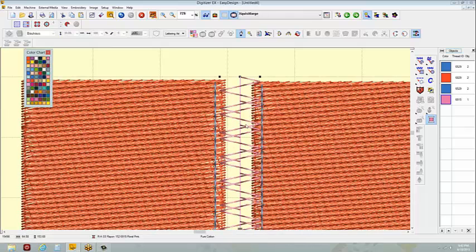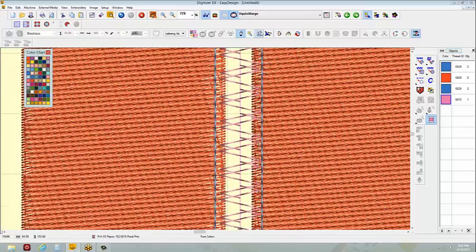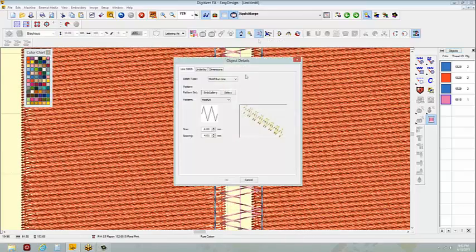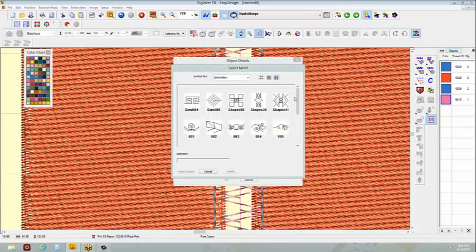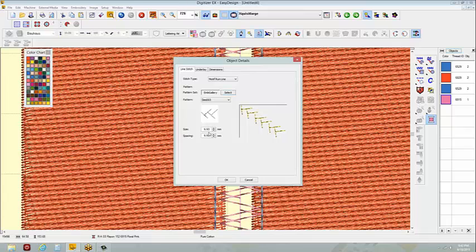Okay, I've got the little stitch there. I increased the width. That probably isn't going to work nearly as well as what we hoped. But you know what, if it doesn't, no big deal. Just go back into your objects and select a different stitch. Let me scroll down. There we go. And that's 9 by 9.